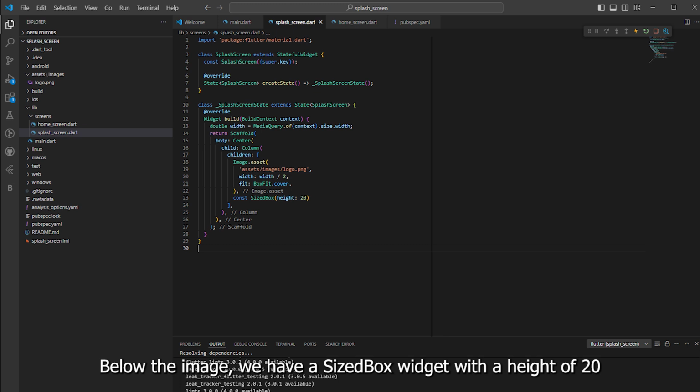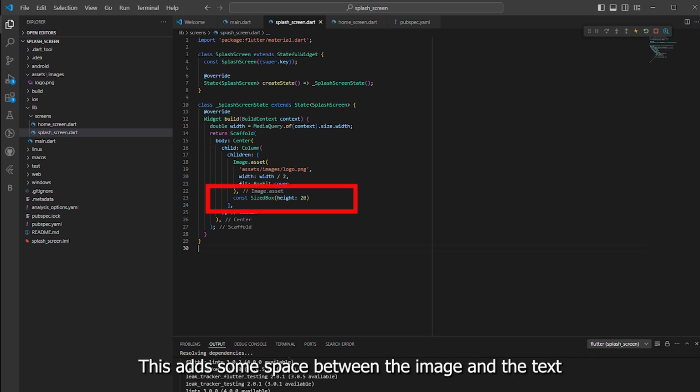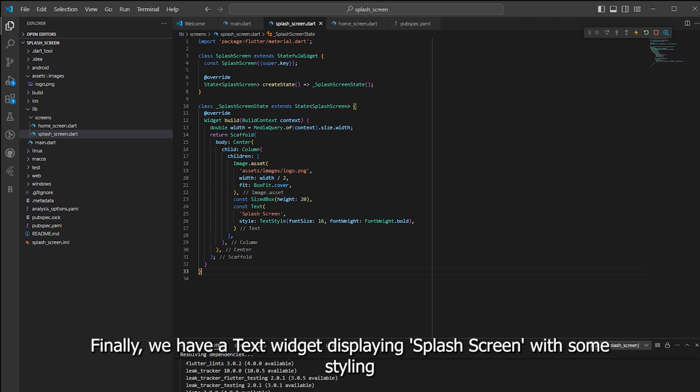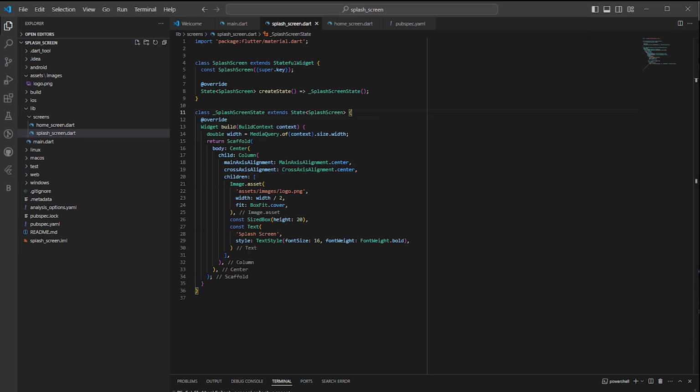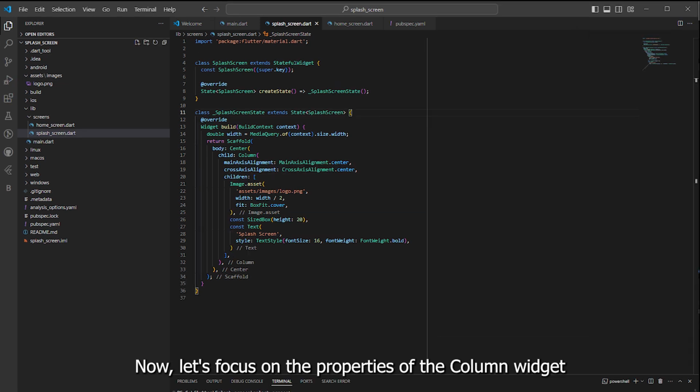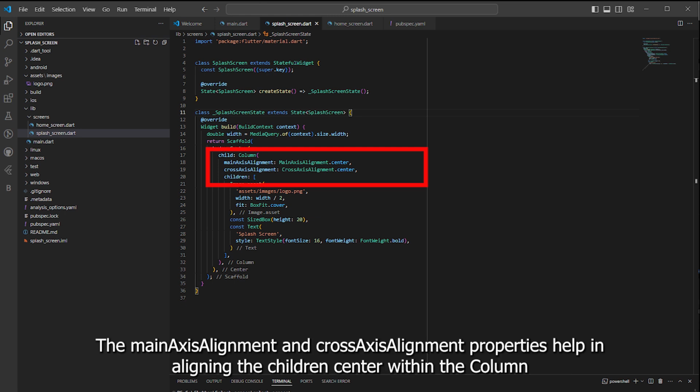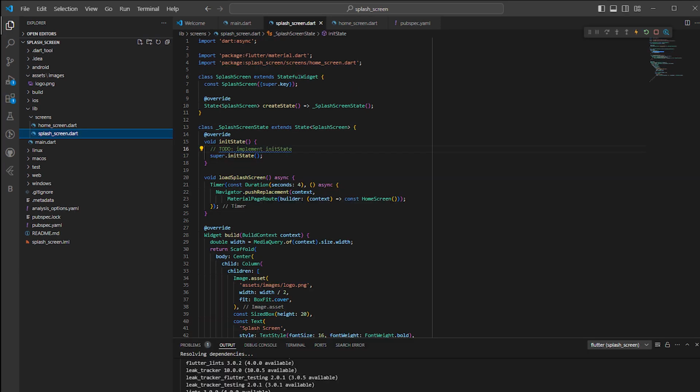Below the image, we have a SizedBox widget with a height of 20. This adds some space between the image and the text. Finally, we have a Text widget displaying "Splash Screen" with some styling. The text is set to a font size of 16 and made bold using FontWeight.bold. Now, let's focus on the properties of the Column widget. The mainAxisAlignment and crossAxisAlignment properties help in aligning the children to the center within the column.